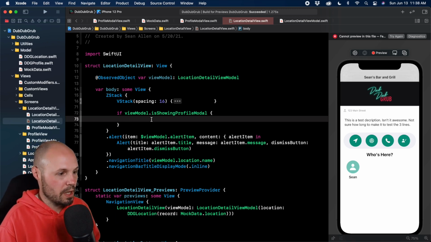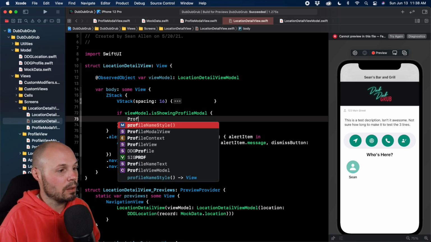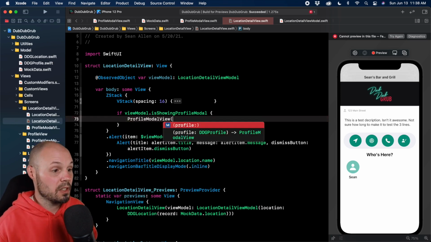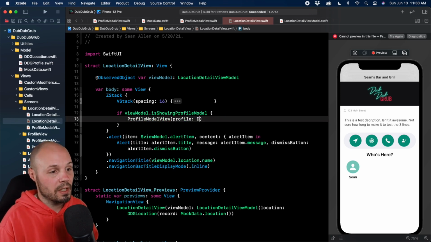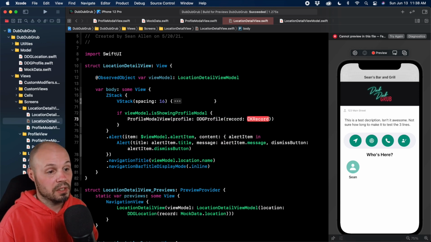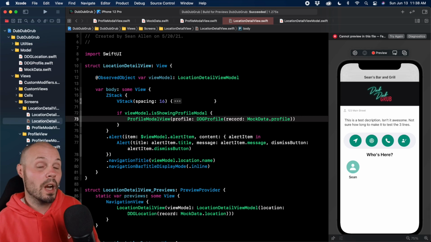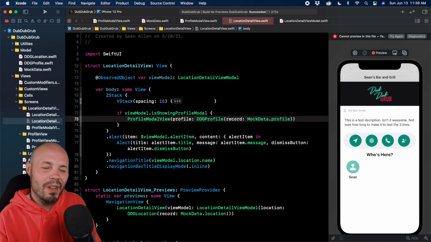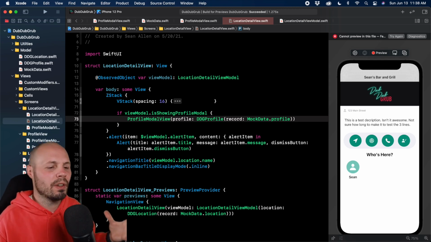The first thing I want to show is my profile modal view. And you'll notice that it takes in a profile. And for now, we're going to pass in our DDG profile mock data, because we are going to eventually pass in whatever profile they tapped on, but we don't have that quite built yet. So for now, we're just going to populate it with our mock data. We're just building the overall structure of the UI, getting it to show up. We'll make all the connections once everything is working.